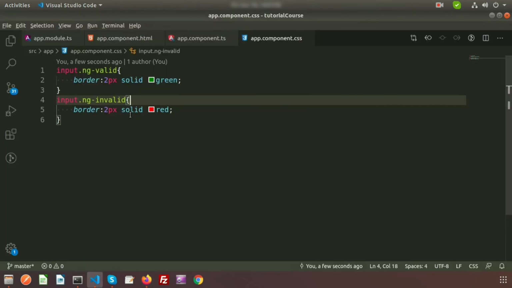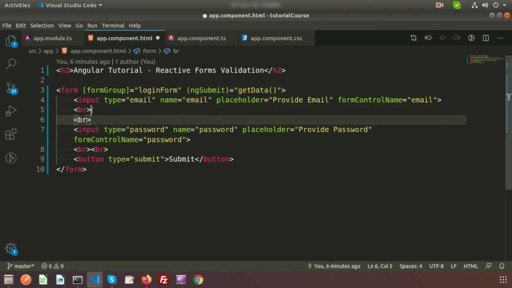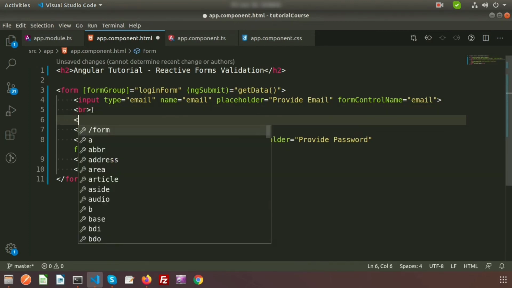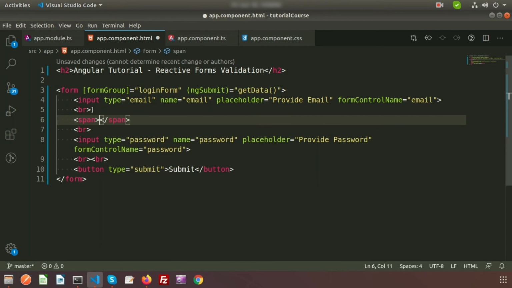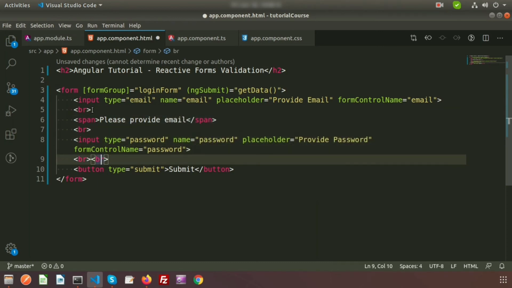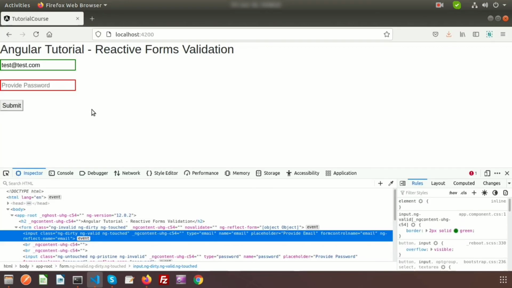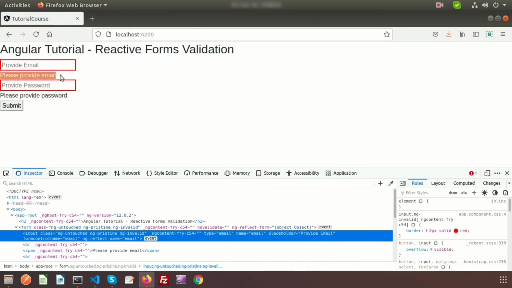So how can we do this? Inside the div I will create a span tag, and here I will write please provide email, and for password here we will write please provide the password. Okay, simply. But if we now go to the browser, we can see it is displaying all the time, but I want to display these things only when the value is not filled. Then how can we do this?